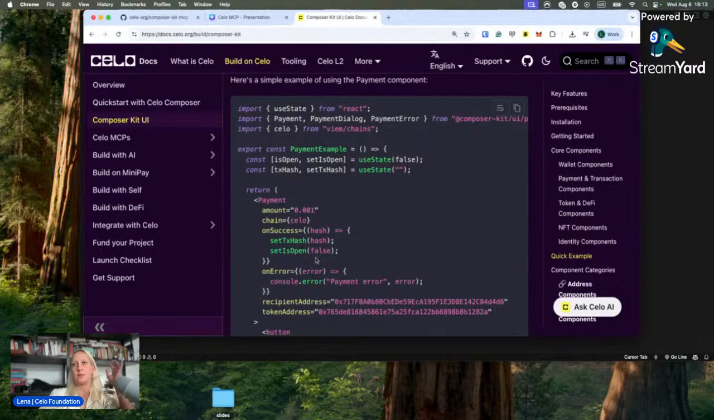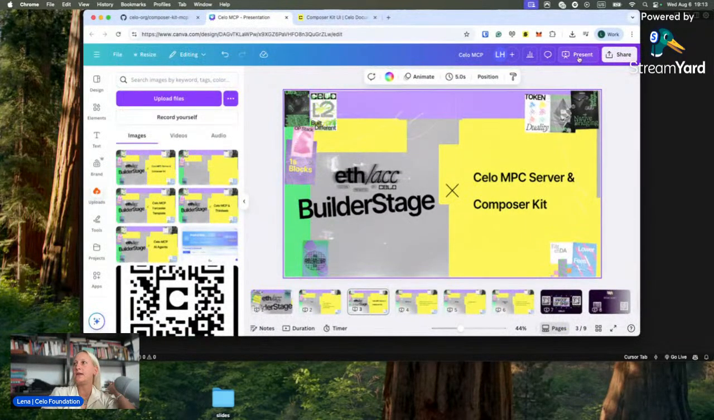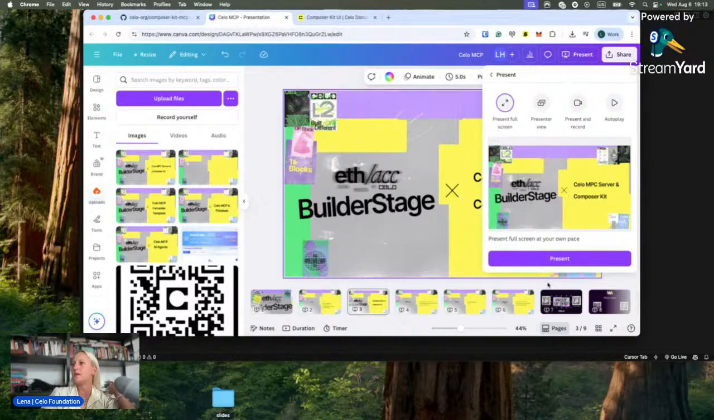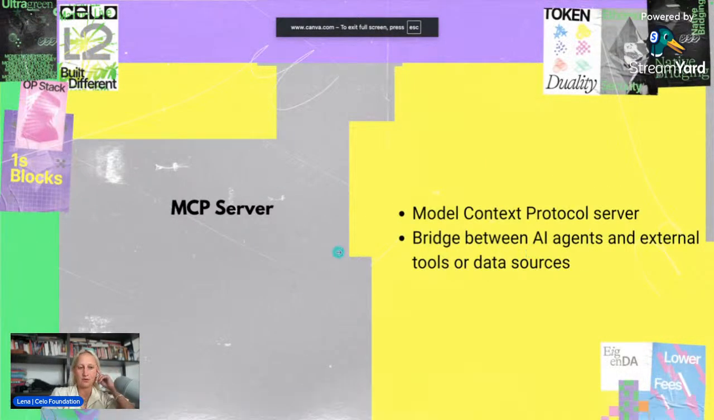So we also have some simple examples, but that is not what I wanted to show and share with you today. I know you're more advanced builders, so I assume many of you have some experience with building Web3 applications, and just what I wanted to share today is our Celo MCP Composer Kit server.